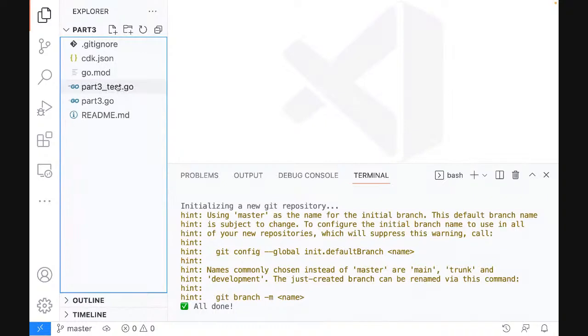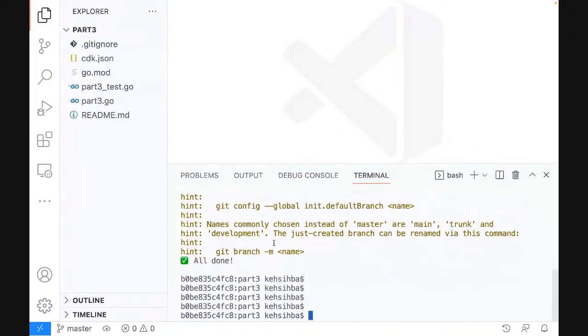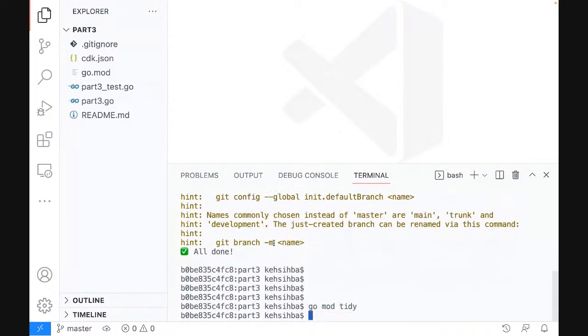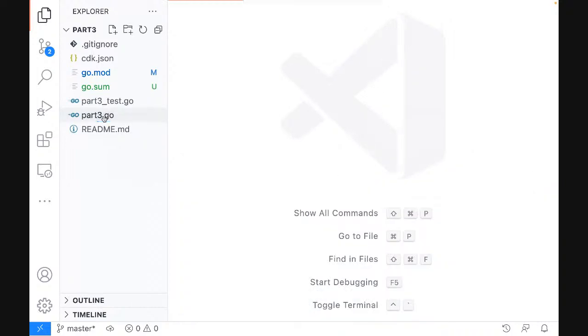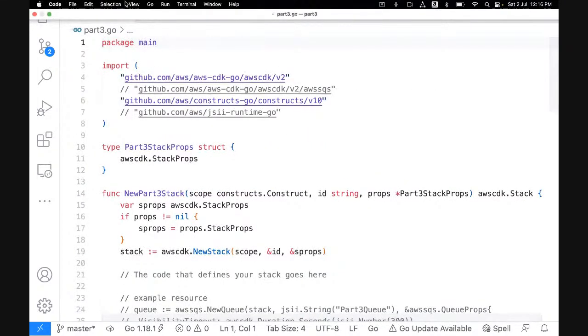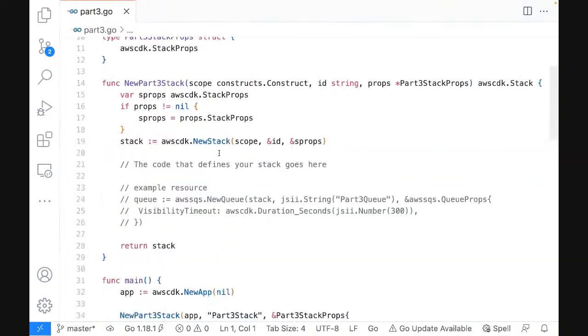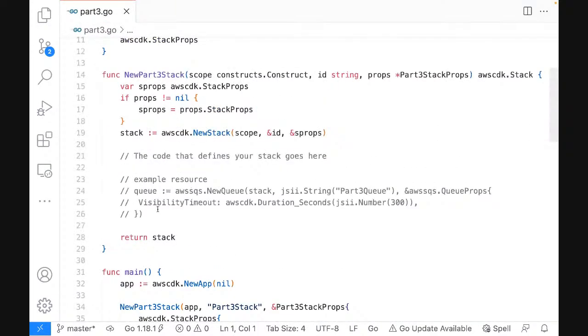We have a Go file, we have a test file, and so on. So it makes it very easy. All I need to do is go mod tidy, and the dependencies are going to be ready for me to use. And I can go and start creating my function, okay? The first thing I'm going to do is open this Go file here. I have some boilerplate code already, and I'm going to delete all that.